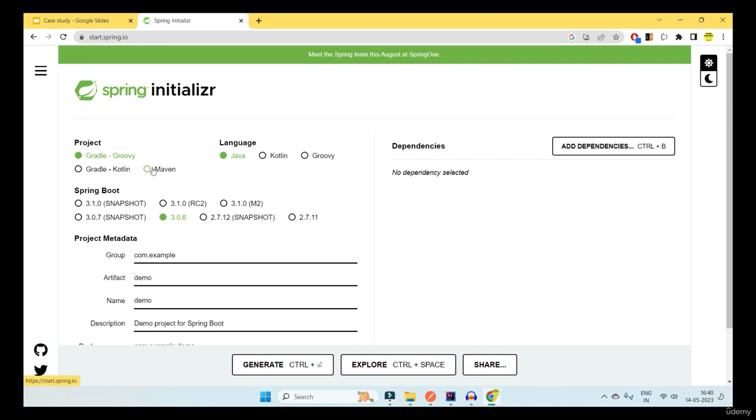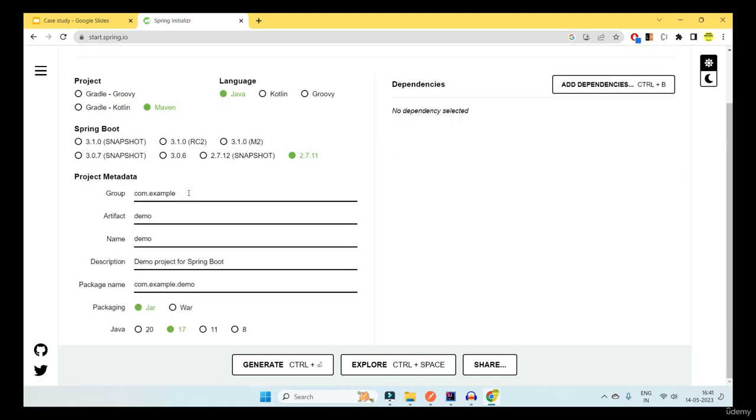So I'll be setting it up with Maven, the build tool, Java is the language, Spring Boot version 2.7.11. We will be setting up the group, artifact name, description, package name. So group will be the whole group or the organization that owns the project. Currently, since we are owning it, I'll be naming it as com.codedecode.